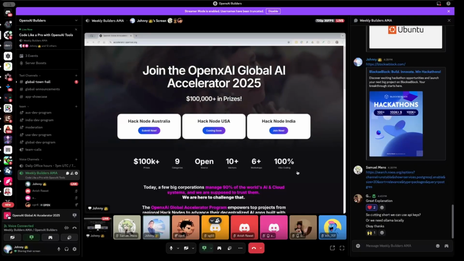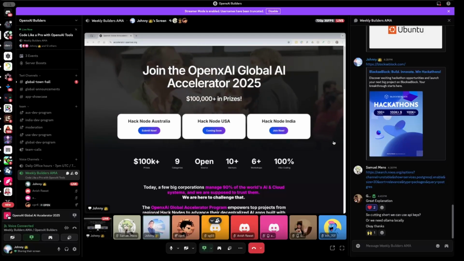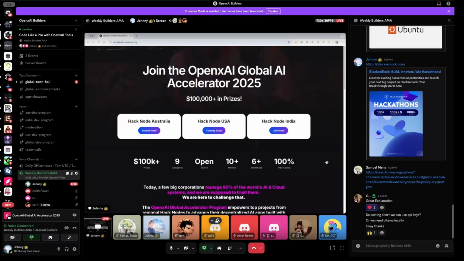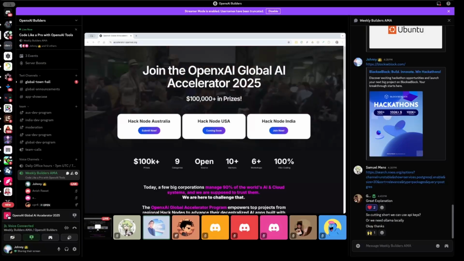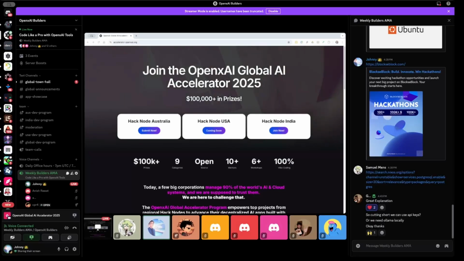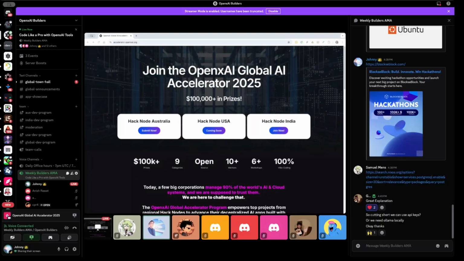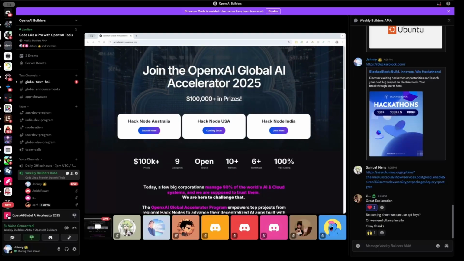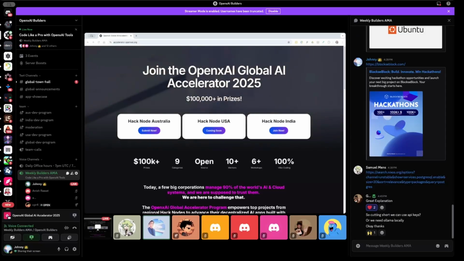So basically, there is the Global AI Accelerator 2025. The winners of each regional hack node or hackathon will automatically be eligible to enter the accelerator if they win. And again, this is a lot larger prize pool of $100,000. It's running over the whole period of all the hackathons around the world.